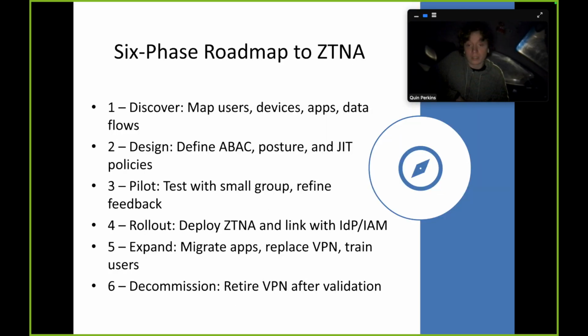As for the migration plan, the plan is to discover users, devices, and apps, design ABAC, posture, and JIT policies, pilot with a small group and fix issues early, roll out ZTNA linked to your identity provider, expand coverage and retire VPN access gradually, and decommission the VPN once all apps are migrated and validated.